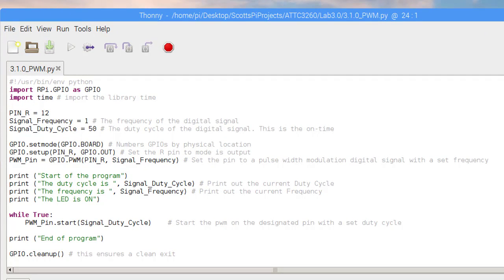Some of the code that we have written in this lab is similar to what we've seen before. The first statement, import RPi.GPIO, is our import statement for the GPIO library. Then we import time, which is the library that allows us to change time. Next we see pin underscore R, and we assign that variable to pin number 12. That's physical pin number 12.